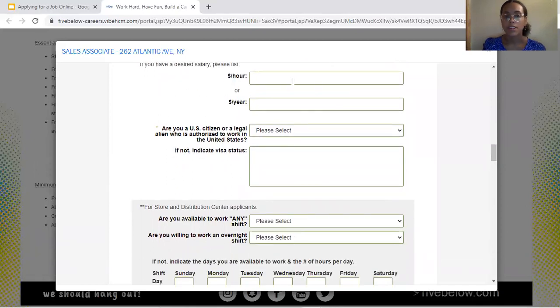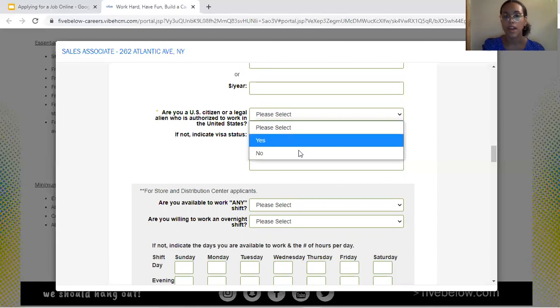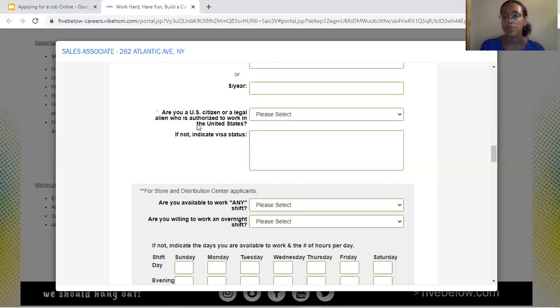This is desired salary again, $15 an hour, as I mentioned, is minimum wage. This question is asking if you are a citizen or legal alien who's authorized to work in the United States. The reason they're asking this question is for tax purposes. If you are not a US citizen or you don't have legal status to work in the United States, you would put no, and this might be a job that you're unable to apply for. But any questions on this, please contact me in the career office and we'll explain to you the process and work that out.